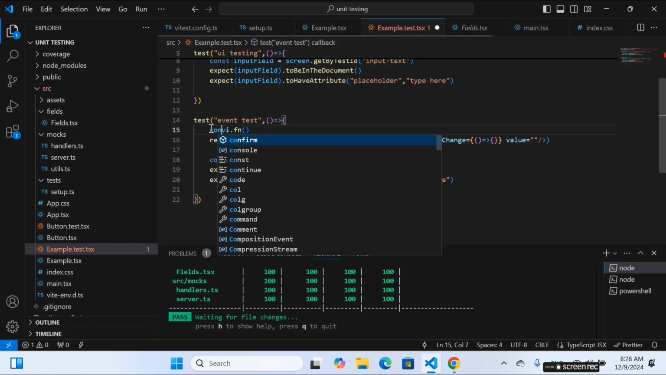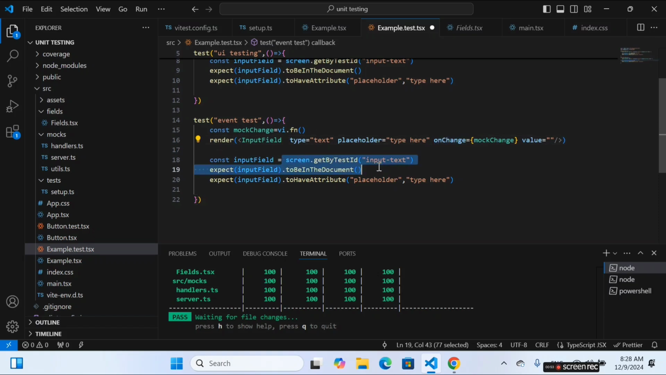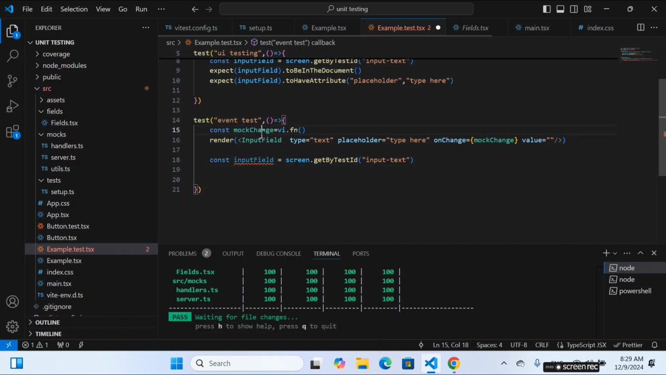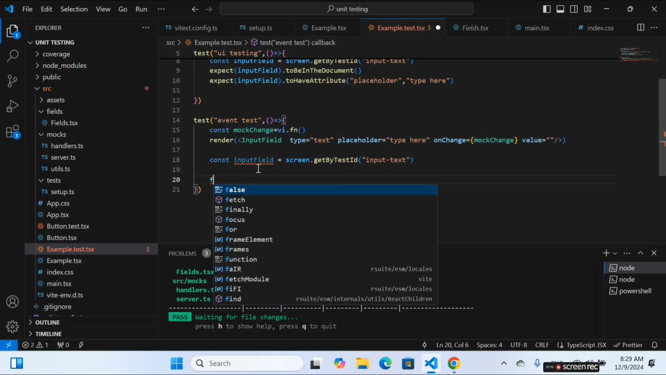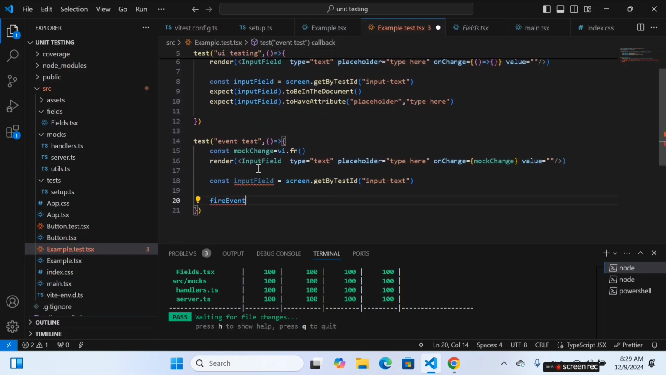So let's pass this value to the mock change variable, and now just pass this to the onChange attribute. The second step we need to do, again, is get this element by test ID, and here we are going to check whether our onChange event listener is working or not. How will we check? We will check using fireEvent. The fireEvent comes from the testing library and is used to run any kind of event.